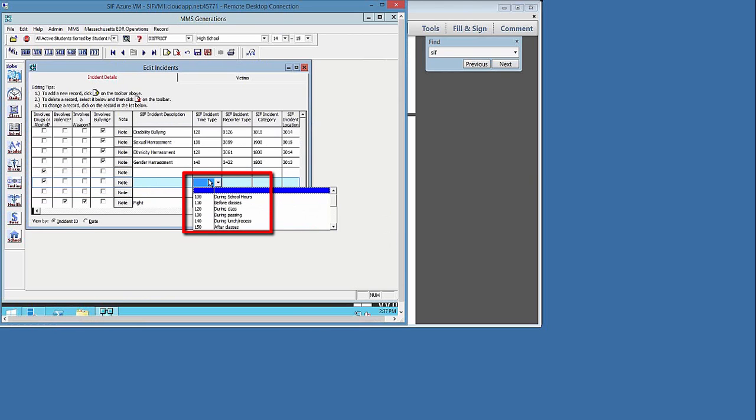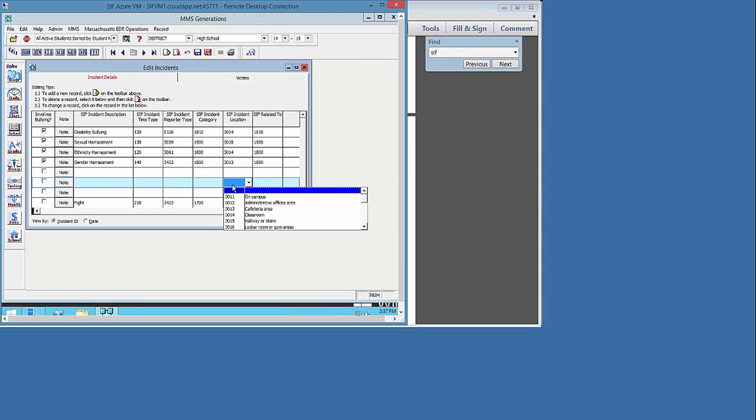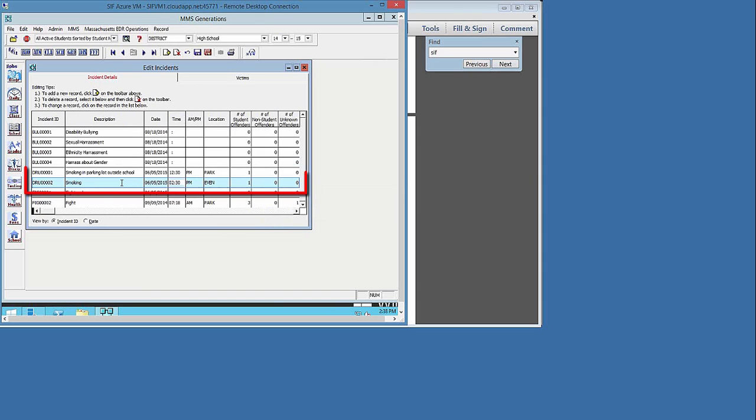We also have the ability to capture the time when the incident occurred, to categorize the time, who reported the incident, the actual incident category, the location specifically where that occurred for SIF reporting purposes, and then again what that in fact is related to, whether it's alcohol, drugs, weapons, etc. So all of that information can be captured directly within the incident. And then once you have completed that information, then you can go ahead and save that.